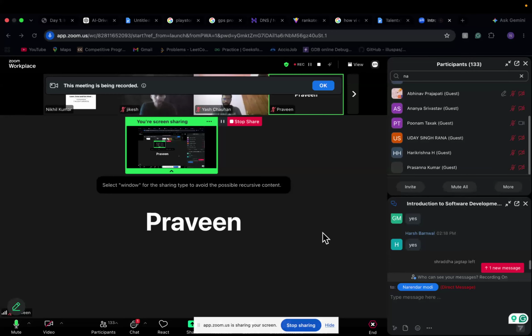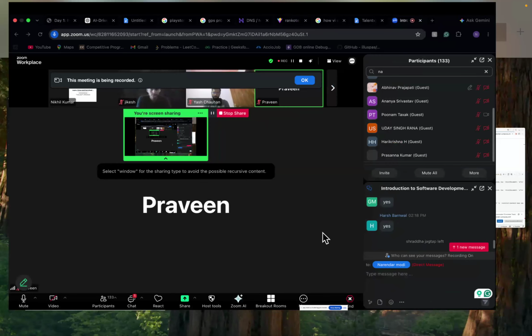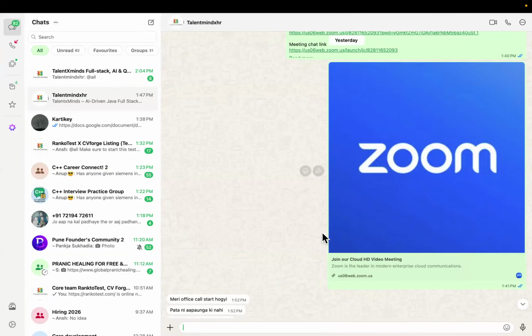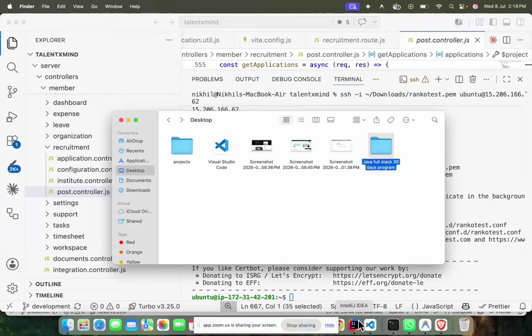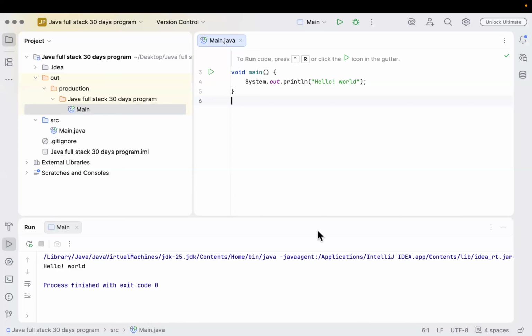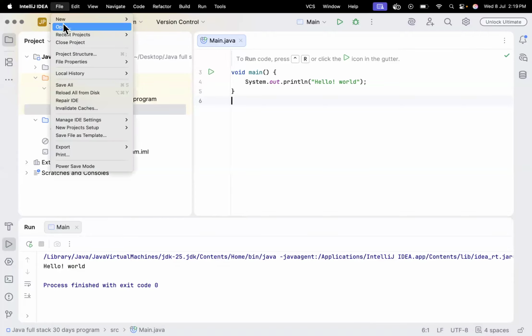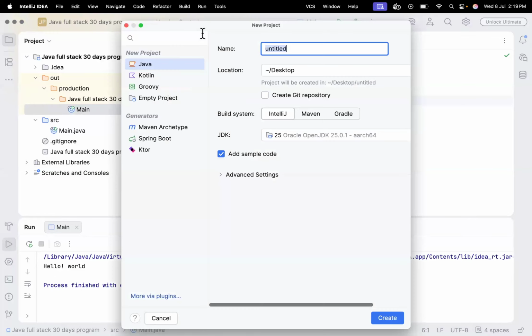My screen is visible, right? This is our IntelliJ IDE, which we will be using in this program. In this, we have created a program, or we can say a project. You can also create one using New Project and select Java here. Write your project name and location.